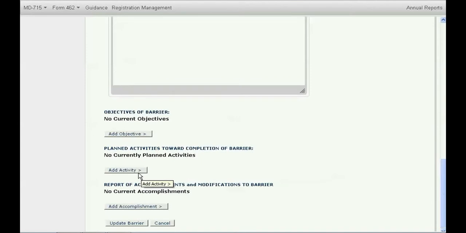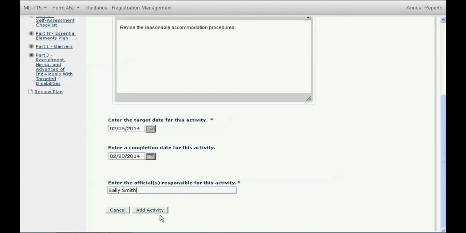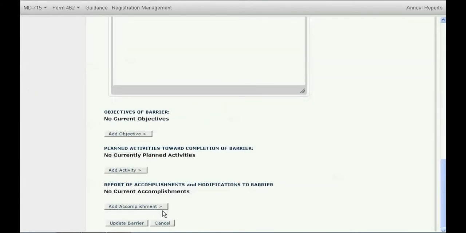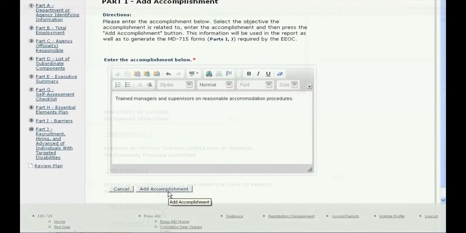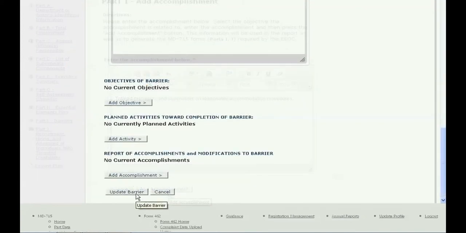J. To enter planned activities, select the Add Activity button. K. Describe the activity in the text box. L. Select the target date for the activity. M. Enter the completion date if applicable. N. Type the name of the responsible official. O. Click the Add Activity button. P. If the agency has accomplishments to report, click the Add Accomplishment button. Q. Type or copy-paste the accomplishments in the text box. R. Click the Add Accomplishment button. S. Click the Update Barrier button.